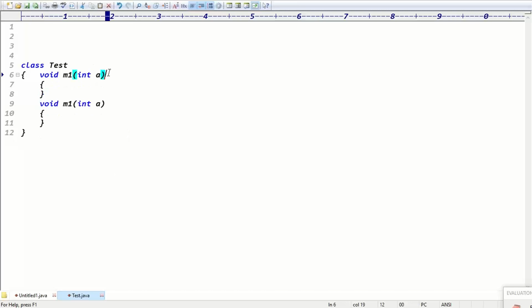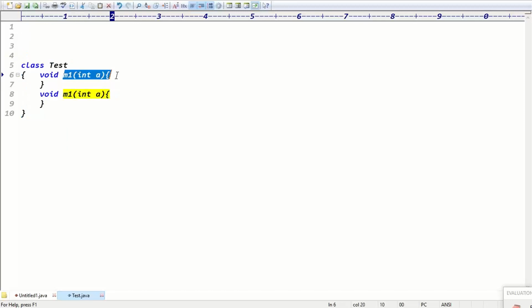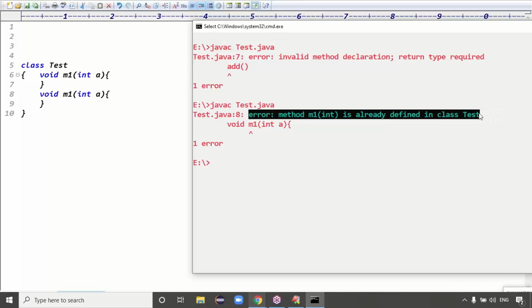Invalid, right? Because I declared two methods with the same name and same arguments. These two methods have the same signature. Inside the class, more than one method with the same signature is not allowed, guys. You get an error message like m1 is already defined in the class Test.